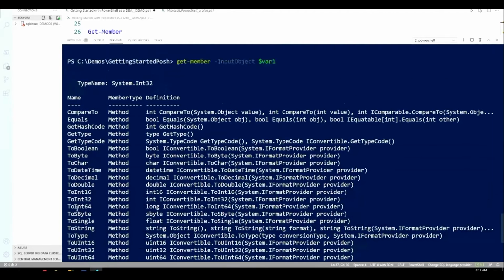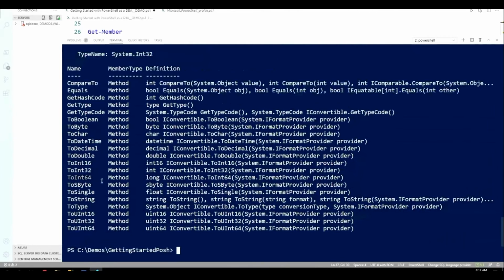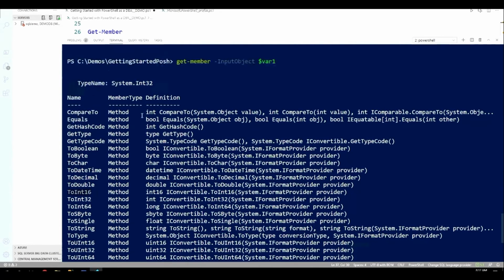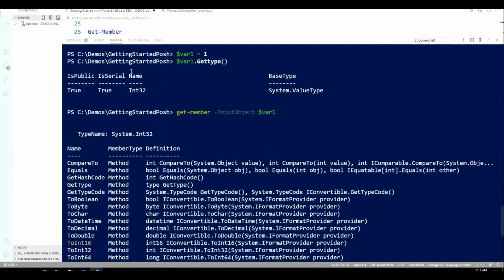So I could change this to an Int64 by doing a ToInt64. I could change it to a 16-bit integer by ToInt16, and it would become an Int16. So Get-Member really gets behind the scenes and shows you what you can and can't do, or what this object can or can't do.